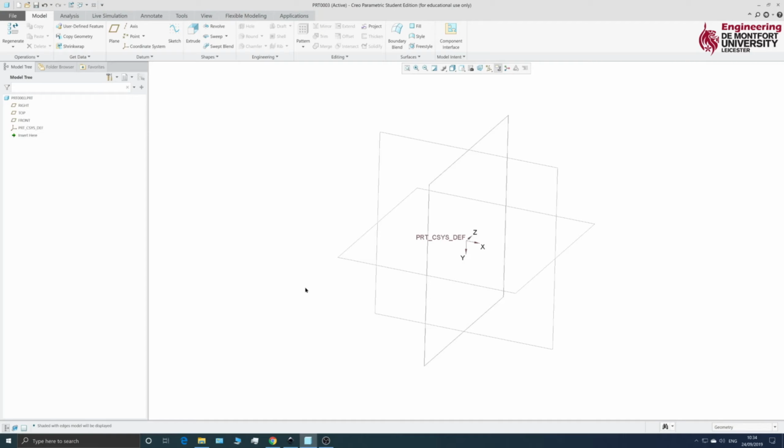Hi everybody, in this video we're going to be looking at another way in which we can generate 3D geometry, and that is using the sweep command. So this is just an extension of extrusion really, but rather than just extruding perpendicular to your plane, you can then extrude along a specified path.